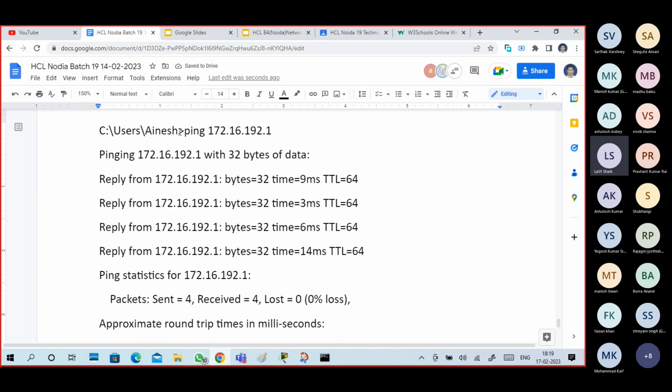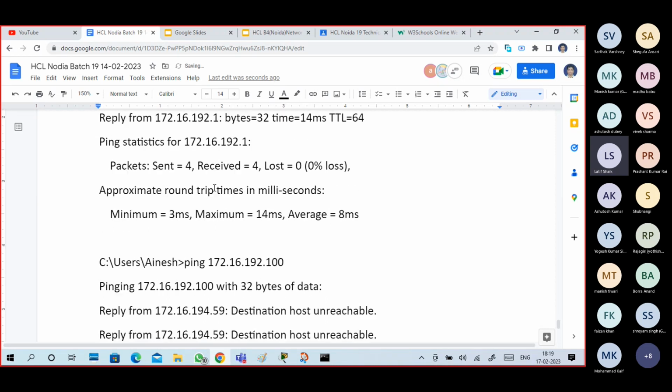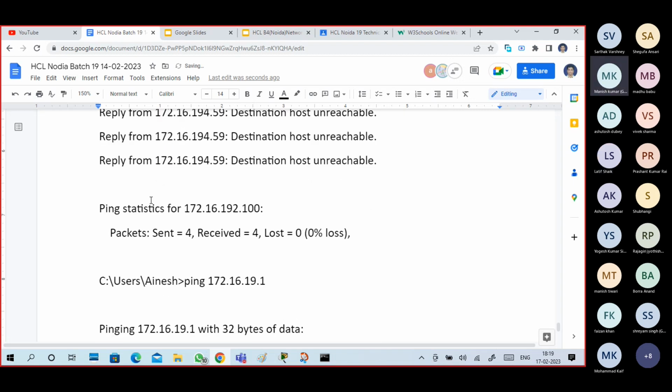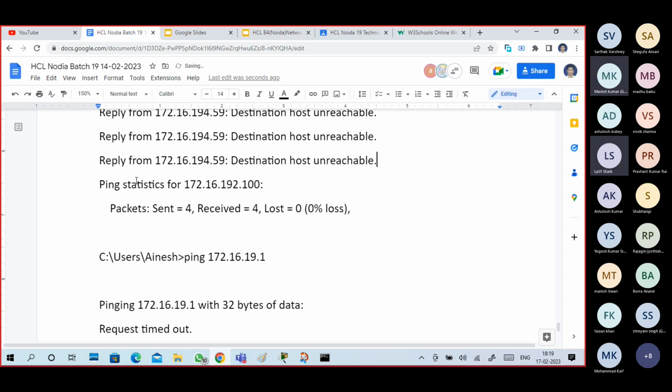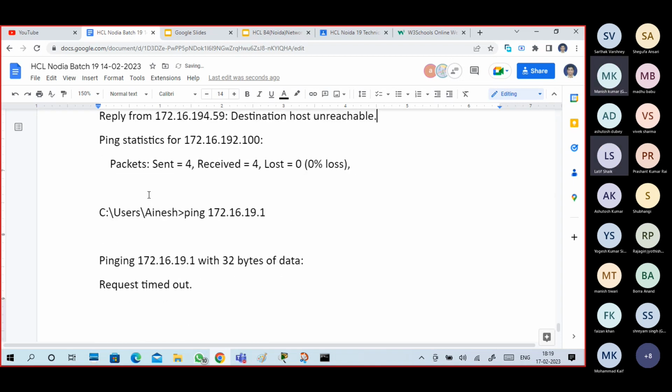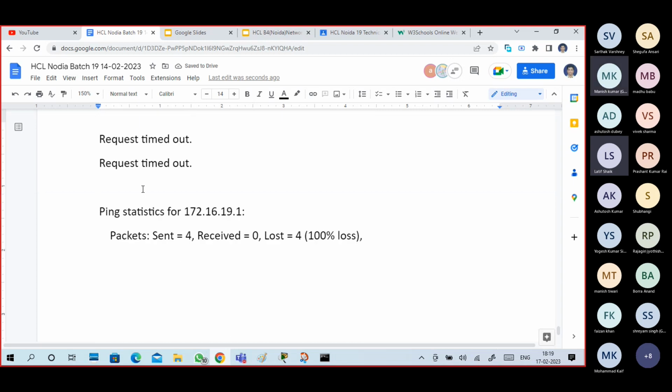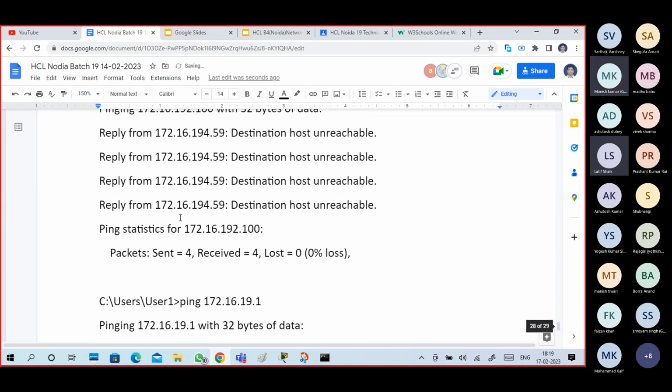I will change the username, that is my PC username. I will do a normal connection. Okay. Next. Okay, this is all the ping commands outcome.